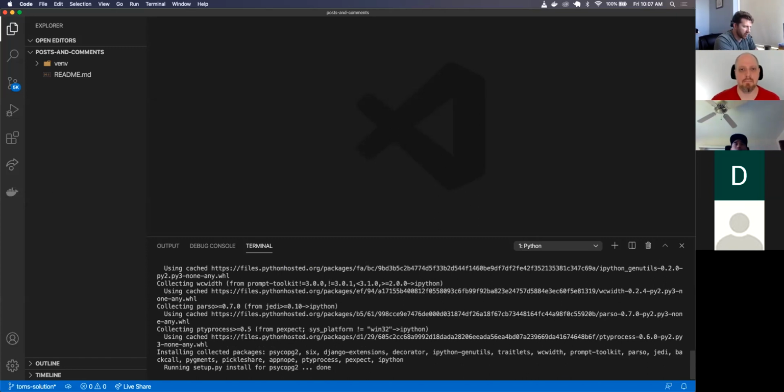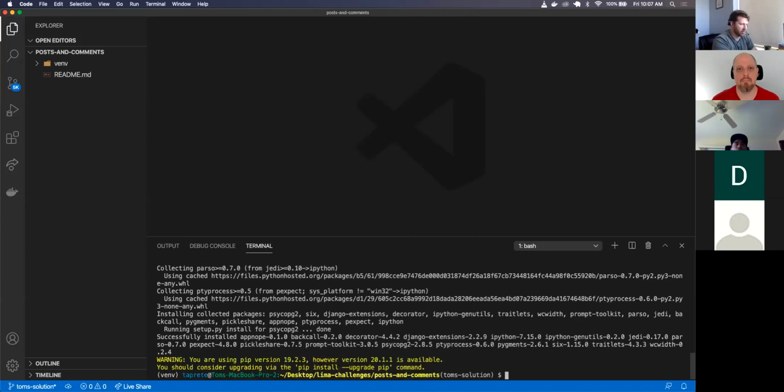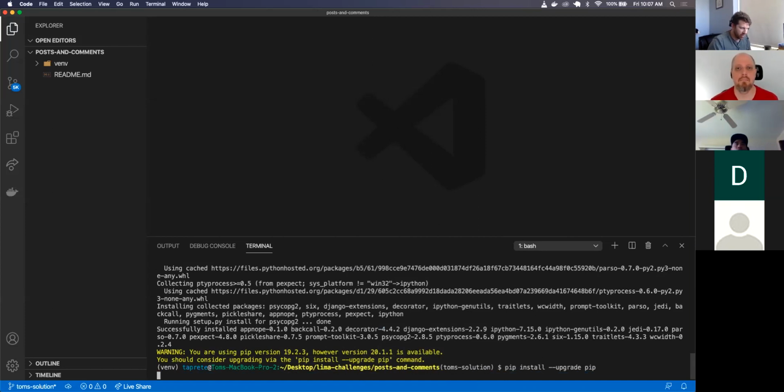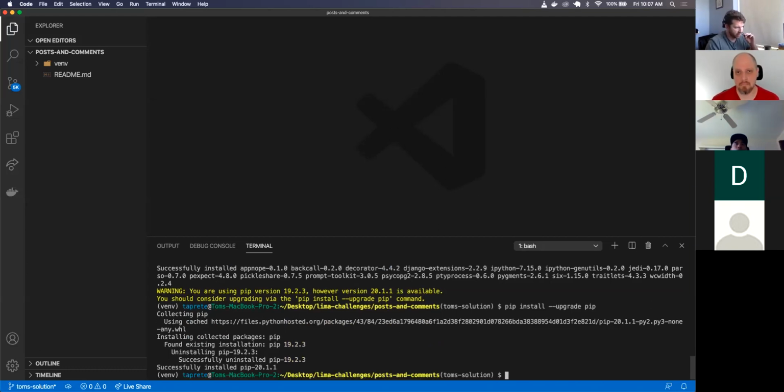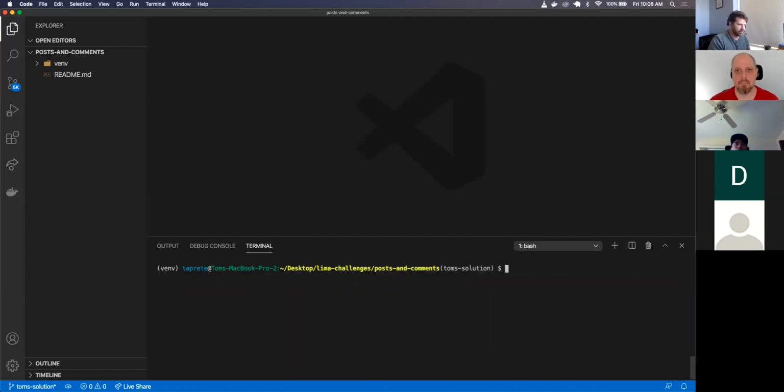As this is installing, great. Come on. All right, it says to pip install upgrade. I'm just going to go ahead and do that for right now, so hopefully nothing breaks. All right, cool. So I've got my virtual environment. I've got all the necessary libraries installed at the moment.